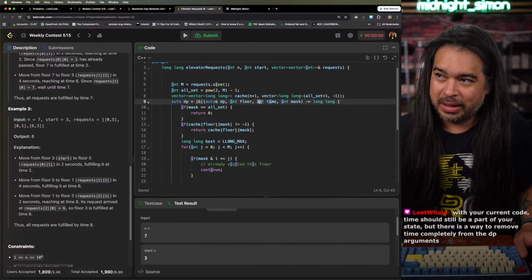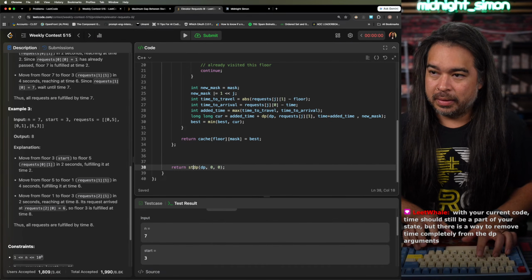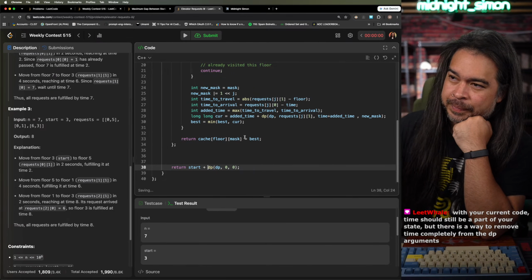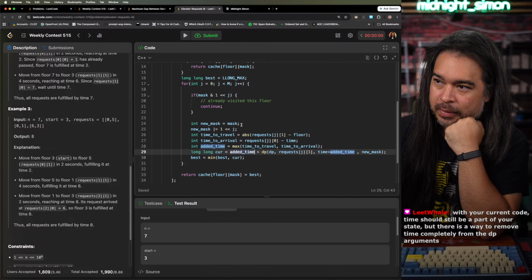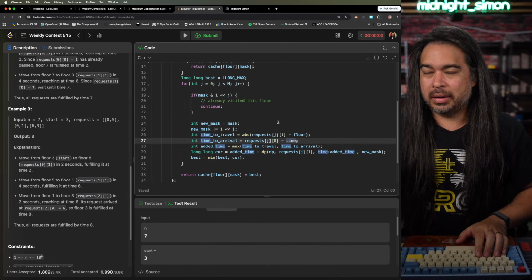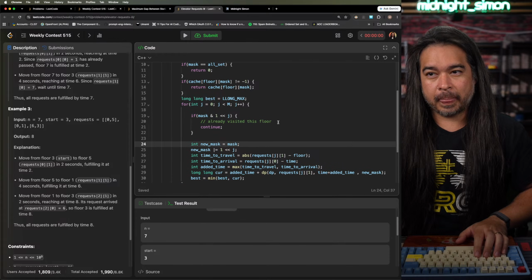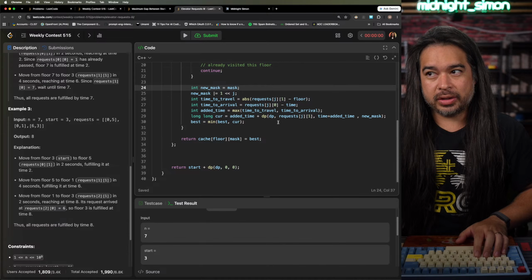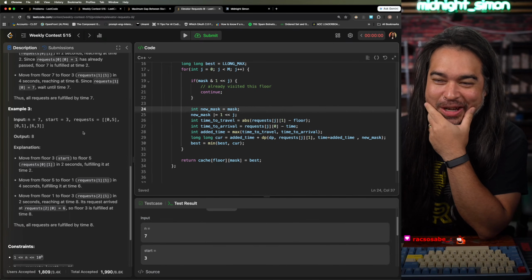So you're saying there's a way to not even include time right here and just do something like you add the start time, and then maybe instead of using time here, I actually don't know how to modify this to remove the time. Raxo Sabe, what's happened?